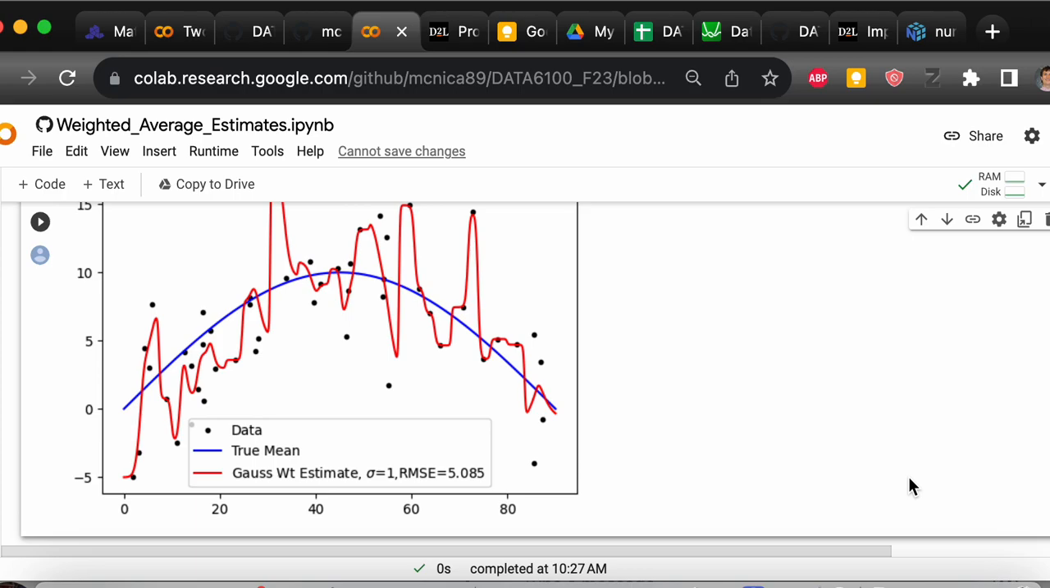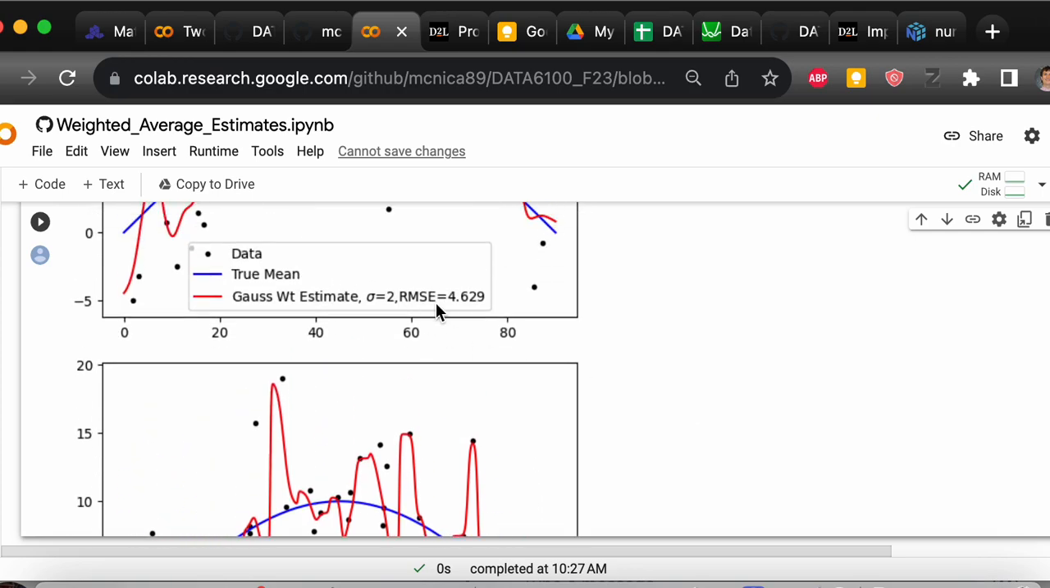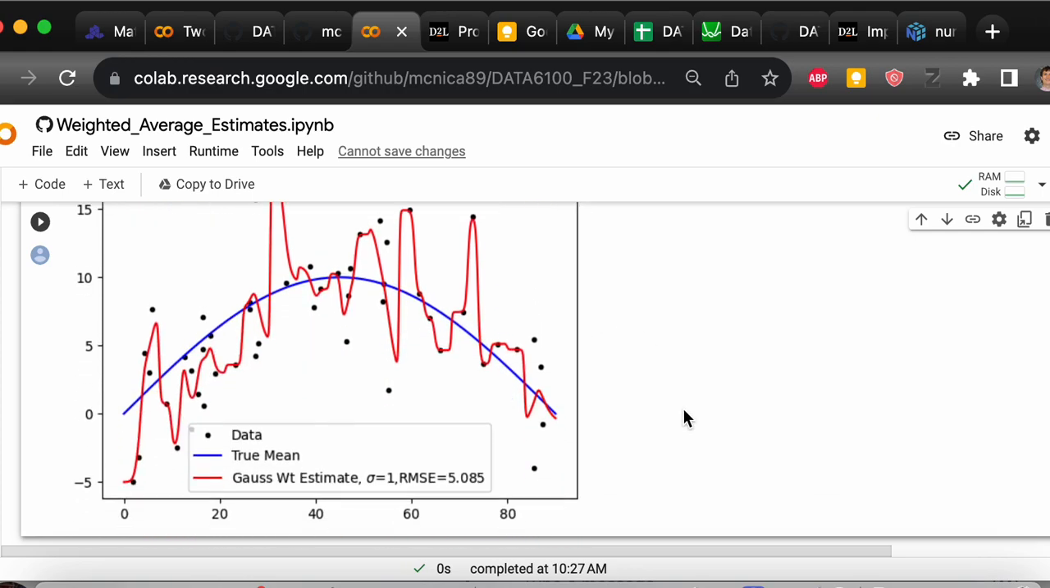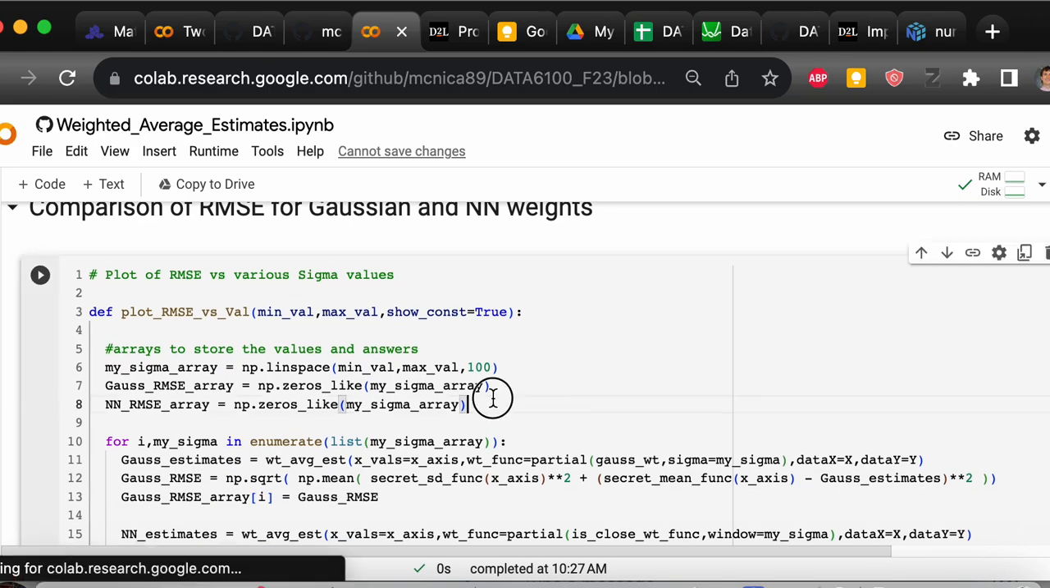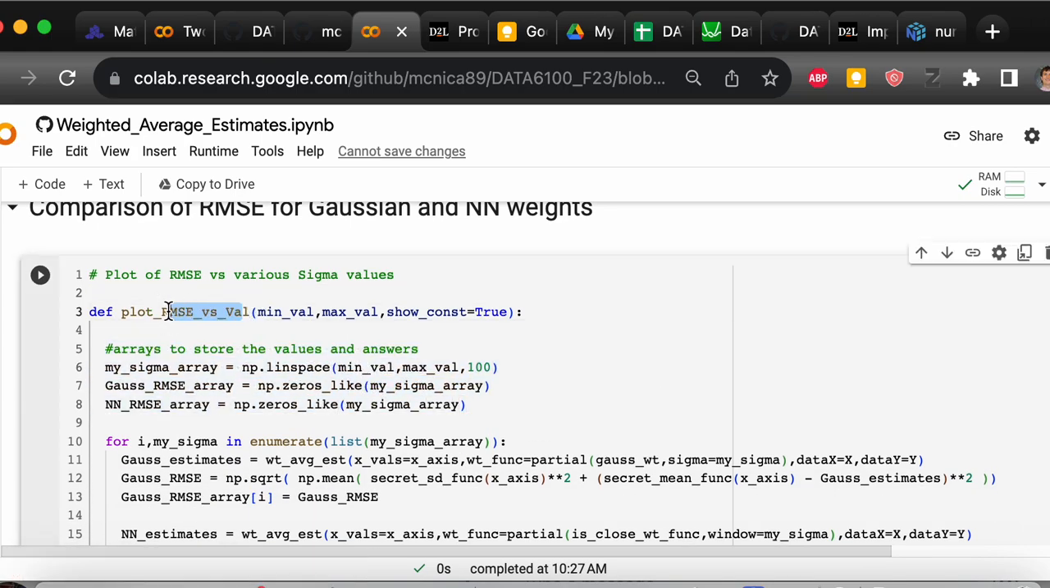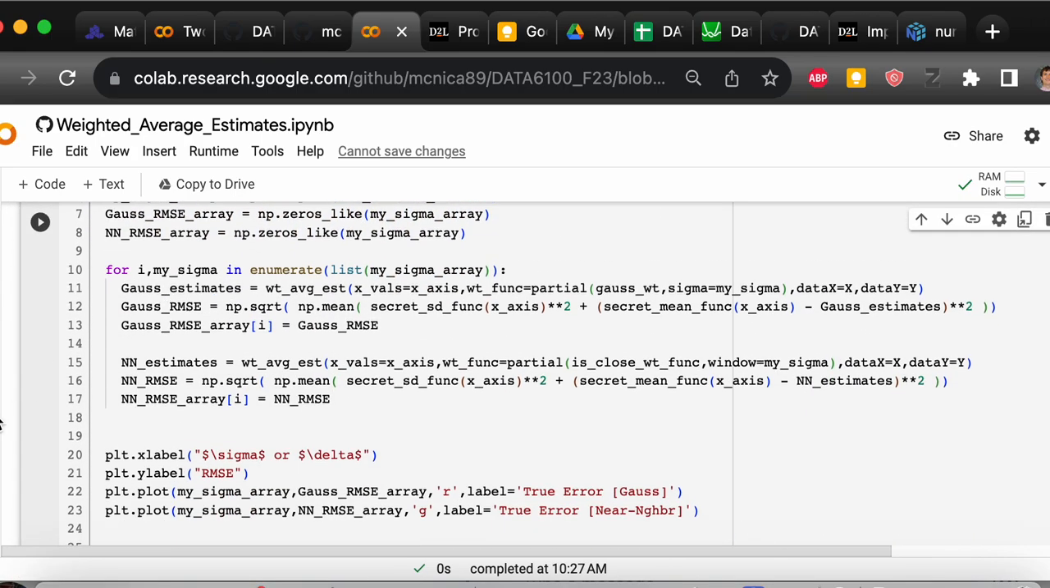Questions or comments about this one? Yeah? There is some items for sigma for delta. For delta numbers, I want to know how can we choose. Randomly? Yes, exactly. The thing you really want to do is minimize the root mean squared error. So what you should do is plot the root mean squared error versus this parameter delta or sigma. And that is what this does.